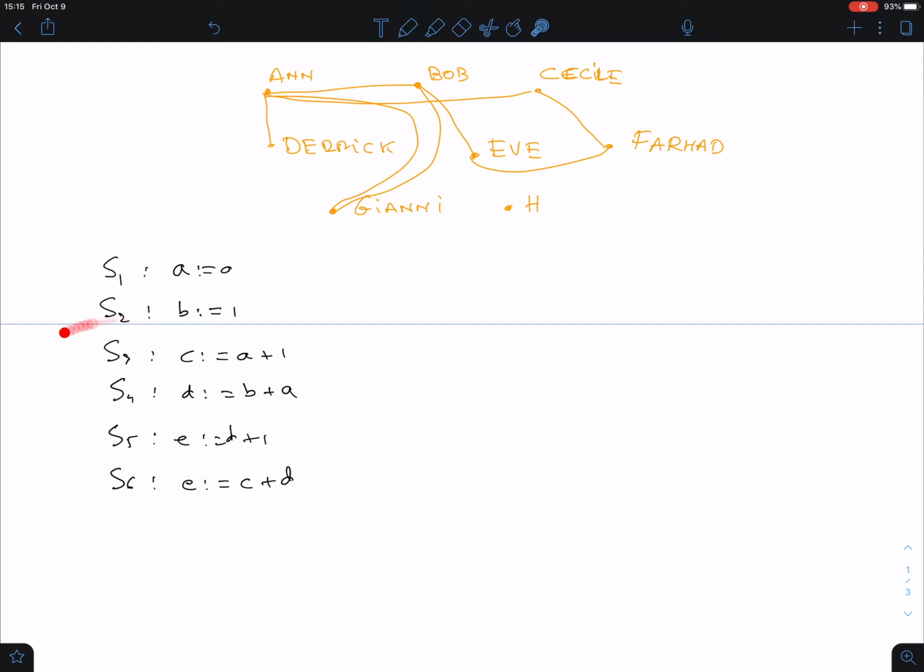How is this one going to carry out his instruction? He doesn't know what a is. So to be able to carry out S3, we need to first have carried out S1. But we don't need S2 for that. So we can skip S2. So this is what we call a precedence graph.